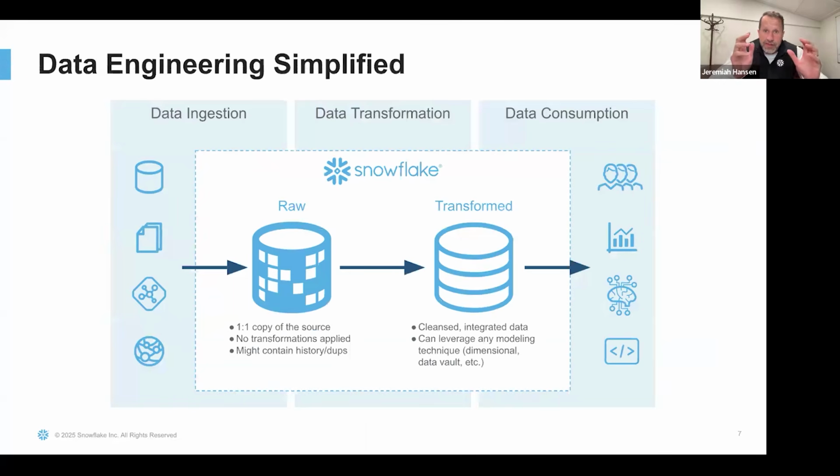And I like to simplify things with data engineering. I think sometimes it gets overcomplicated. We have really three phases in data engineering. You have to ingest data, transform it, and then there's some consumption of that transformed data. The idea with ingestion is it's a one-to-one copy of the source. You're not applying transformations. You're ingesting the data as is.